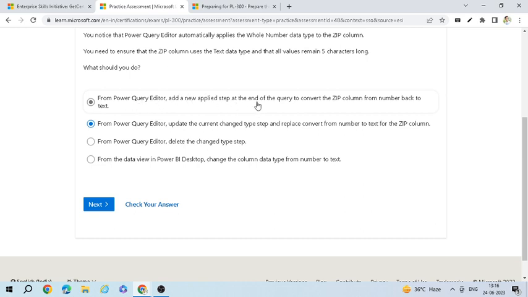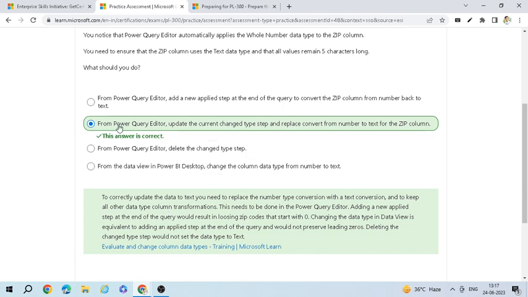From Power Query, apply and enter the query to change the zip column number back to text. From the query editor, update the change type step and replace it to convert the number zip column. Let's check. I'm not sure. Edit the change type steps and view the Power BI change. Let's check the answer. Yeah, that is correct.